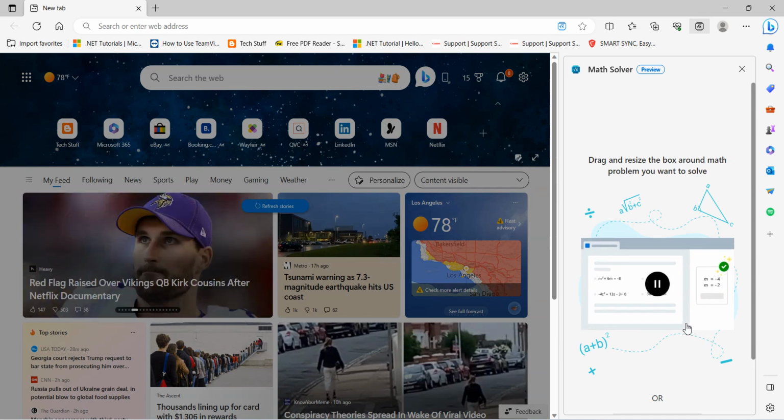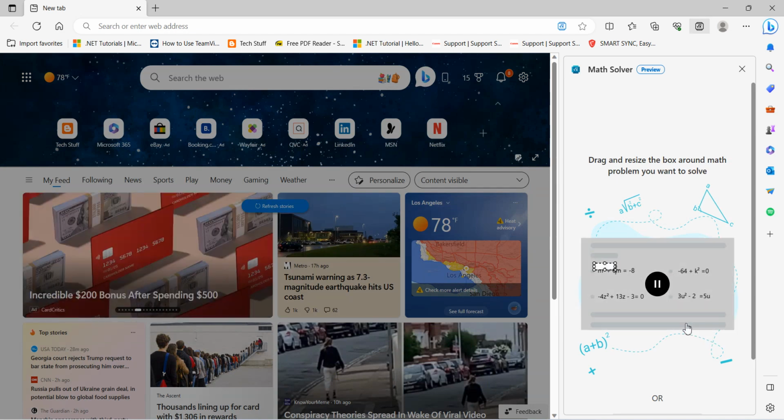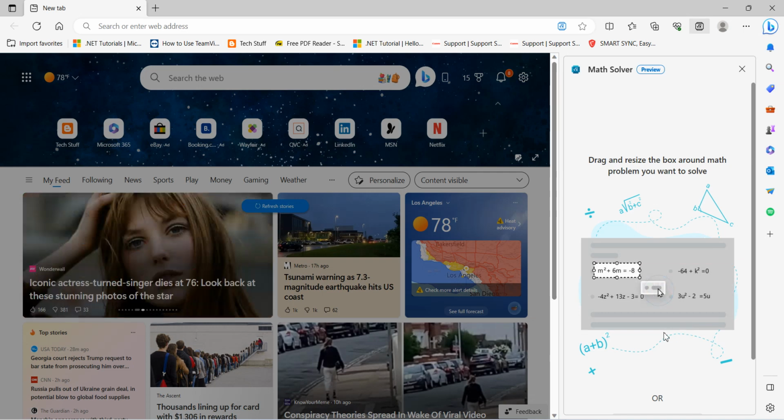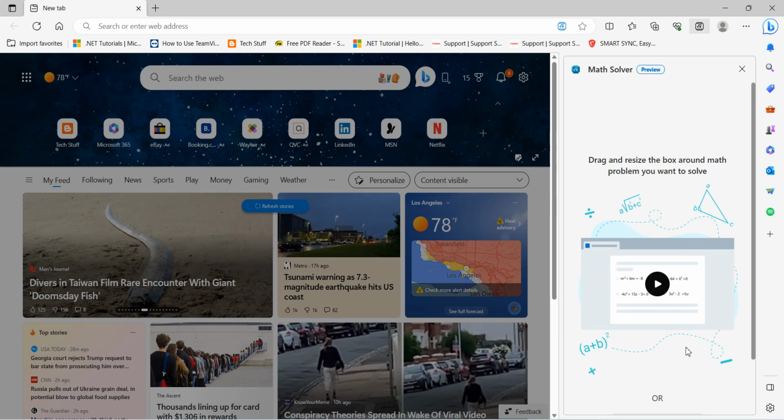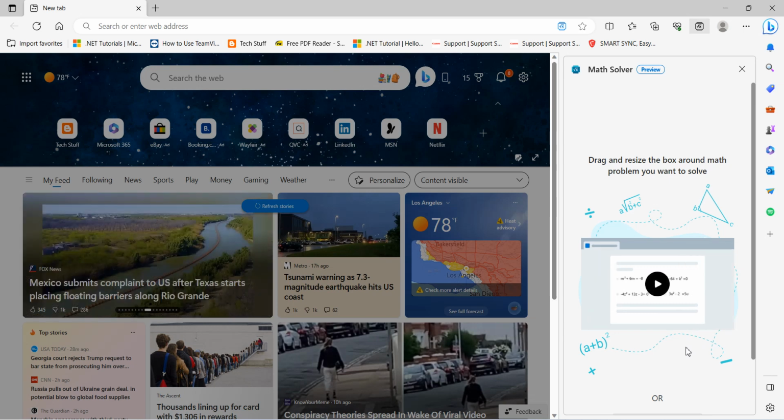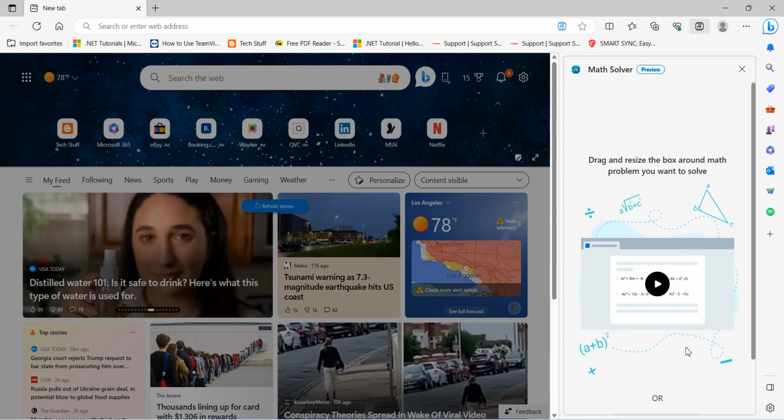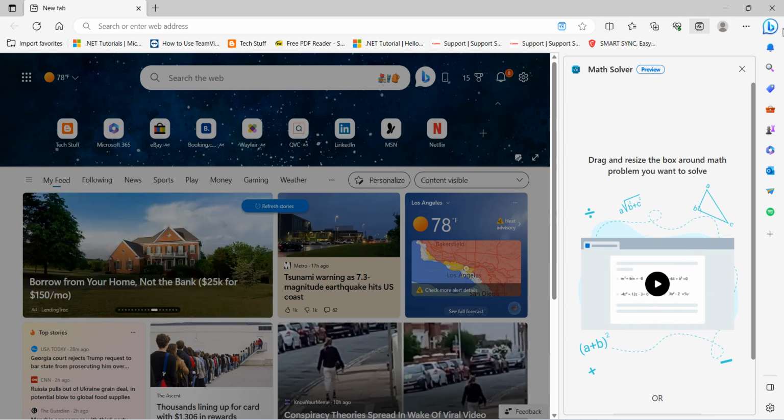But I kind of wanted to show this because a lot of students, I'm sure, can use this in order to help you understand how to do a problem. Obviously, don't do your homework and just have the computer do it. You definitely want to learn the steps. And this helps you do that, which is kind of nice.